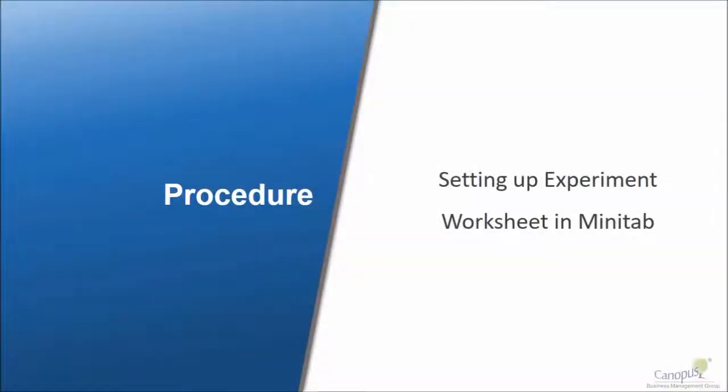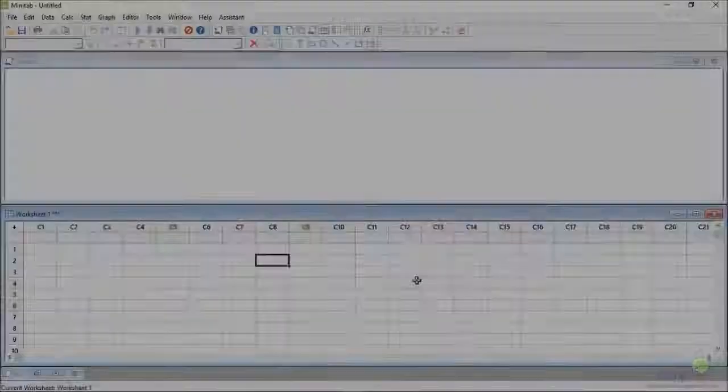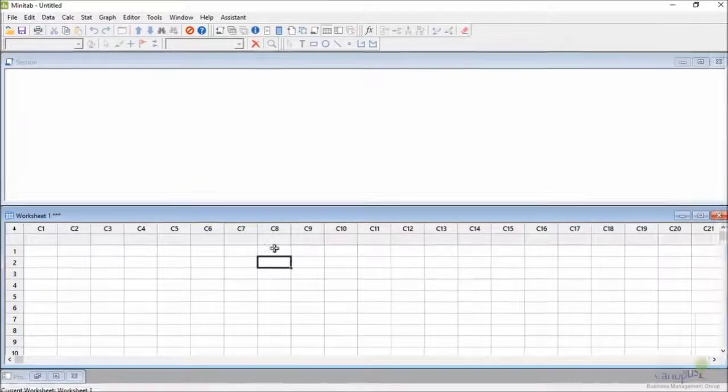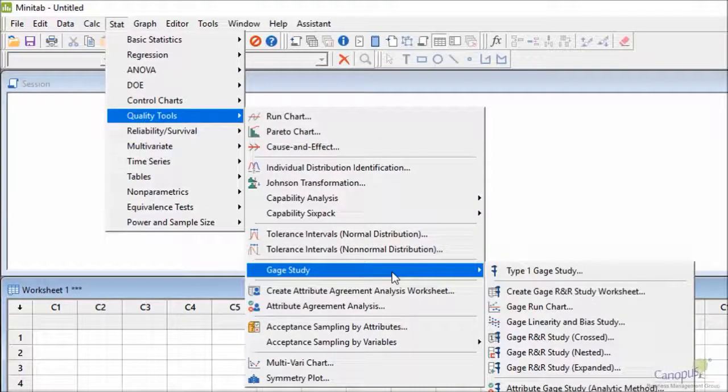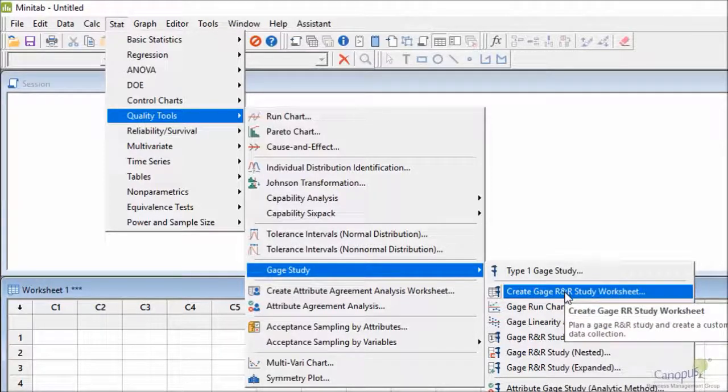The first step involved in performing the measurement system analysis is to set up an experiment in the worksheet in Minitab. Let's now see how to do that. So go to Minitab, take an empty sheet and click on Stat. Within Stat, you come down to Quality Tools. Within Quality Tools, come down to Gauge Study. And in Gauge Study, the second tab talks about Create Gauge R&R Worksheet.